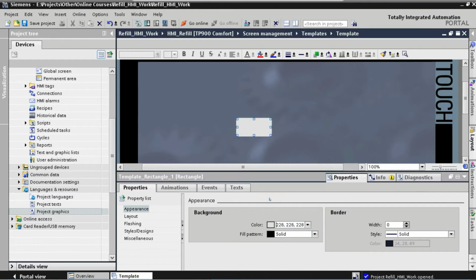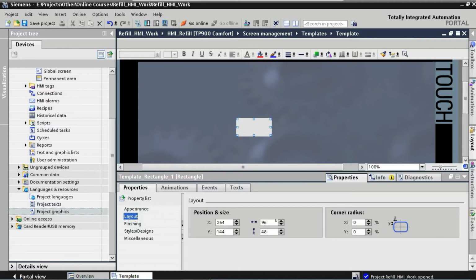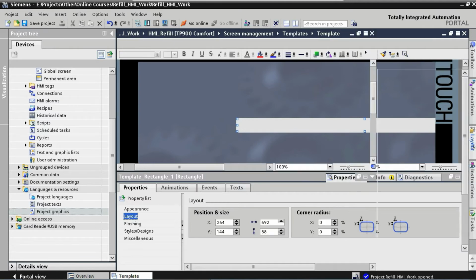Now that we're done with the color, let's go check out the layout. Under Layout, we change the size to a length of 692 pixels and a height of 38 pixels. Finally, we need to position this rectangle correctly on the screen. To position objects on a screen, TIA Portal gives you 3 options, and these options can be selected under the Layout Management. So let's open that one first.